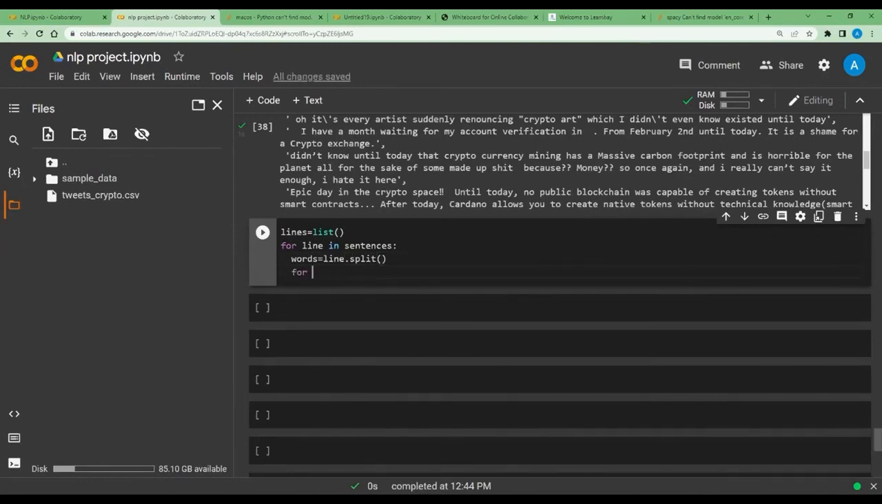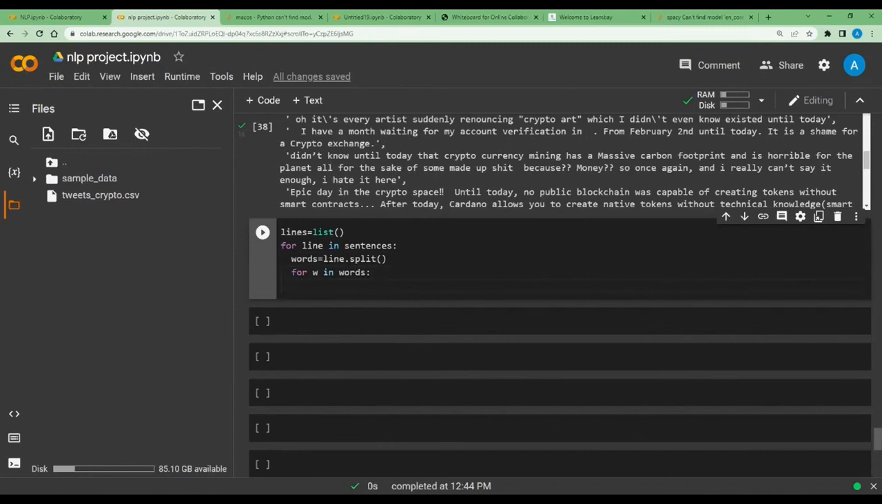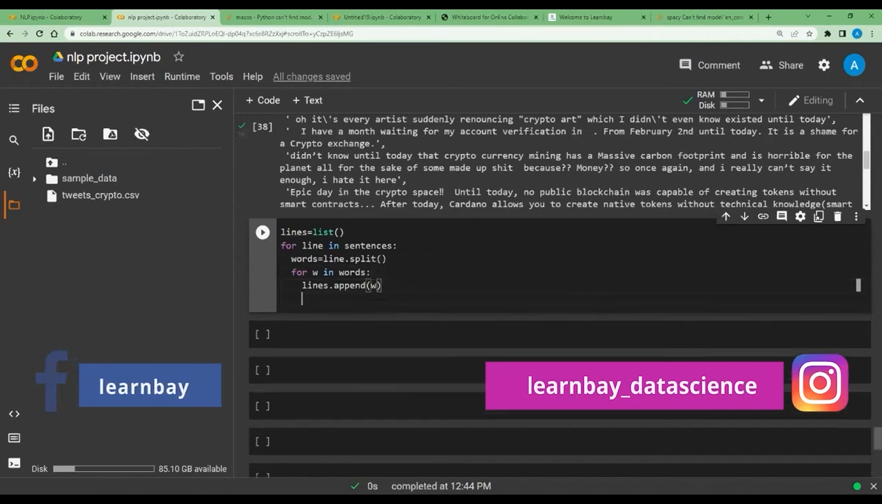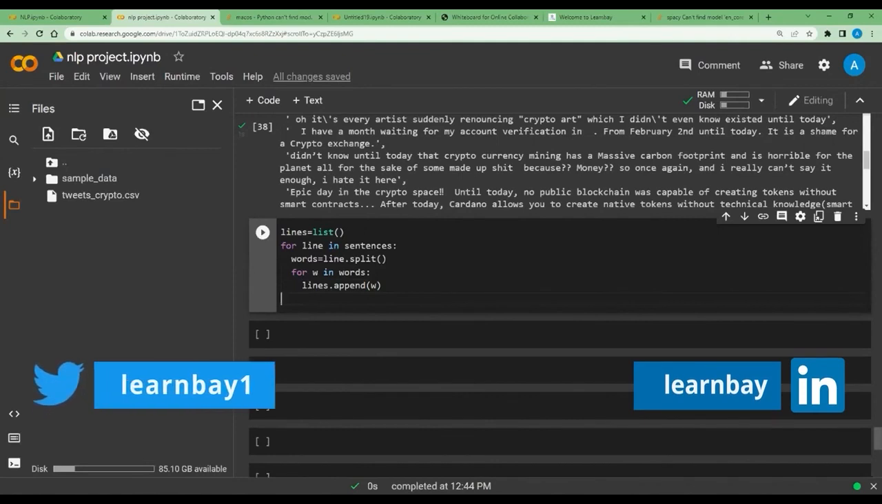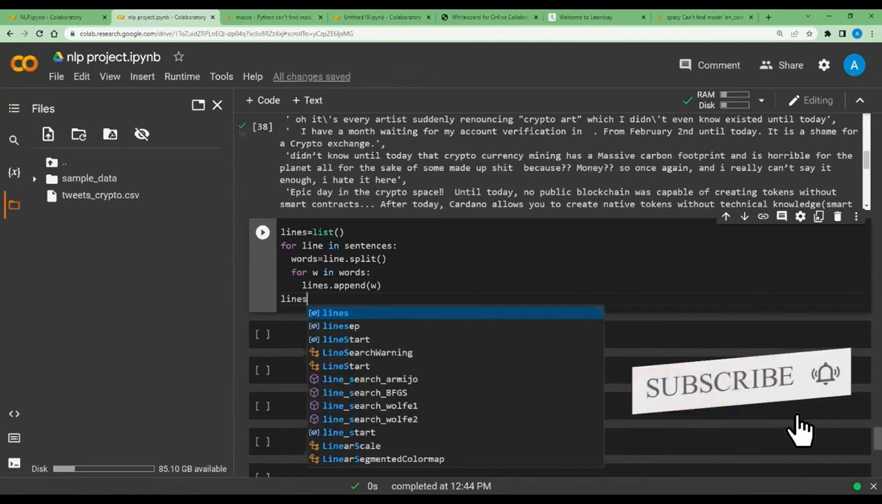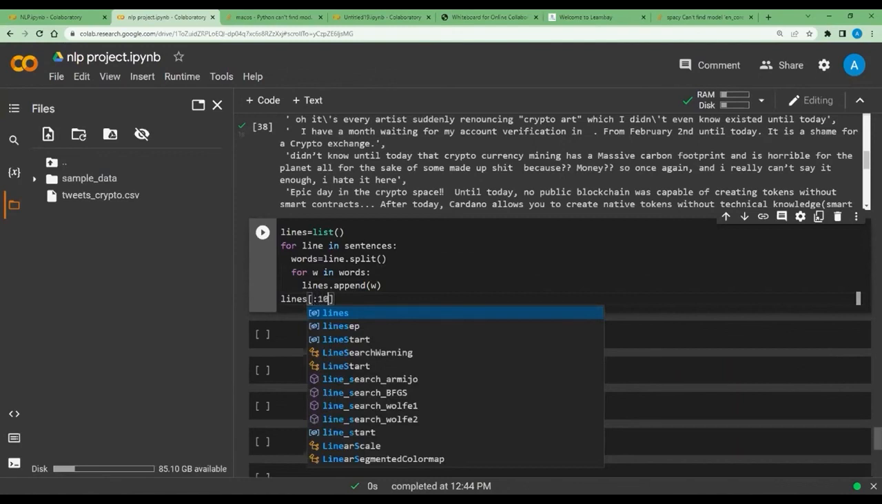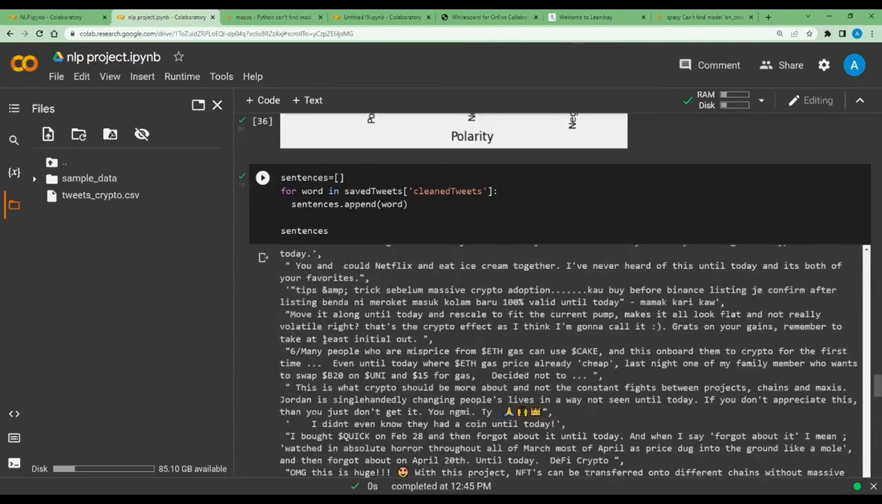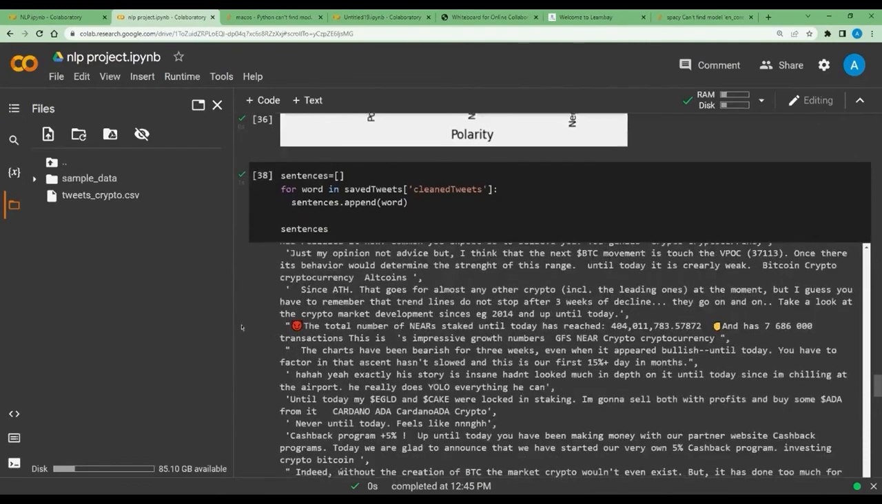Now we'll iterate over the words as well. So for w in words, we'll write lines dot append w. So each word we are inserting, and my lines list now contains all the words. Let's say I want to show you the first 10 words in the first tweet. I'll write it like this, and you can see these are the first 10 words. The first tweet is above, so you can check that as well, right?